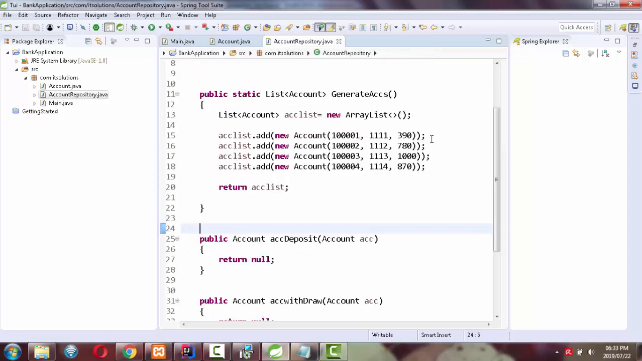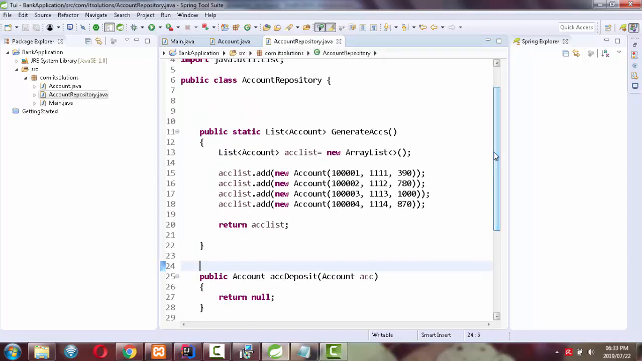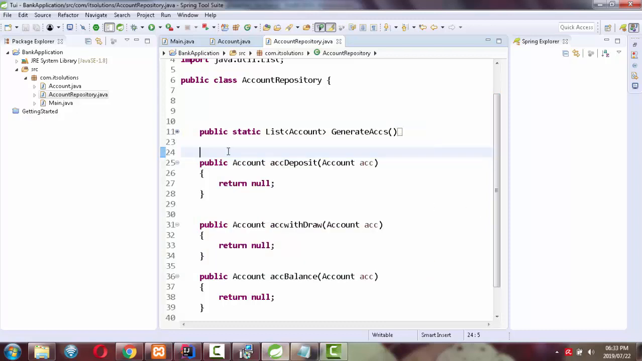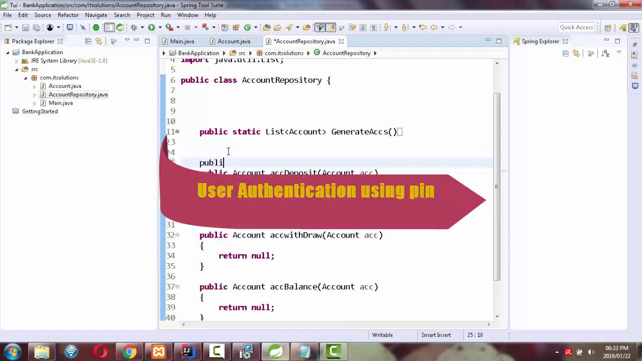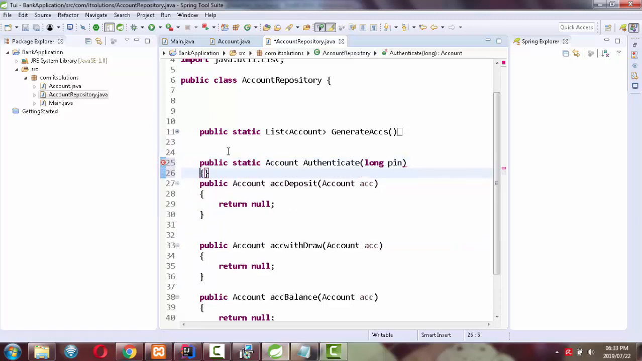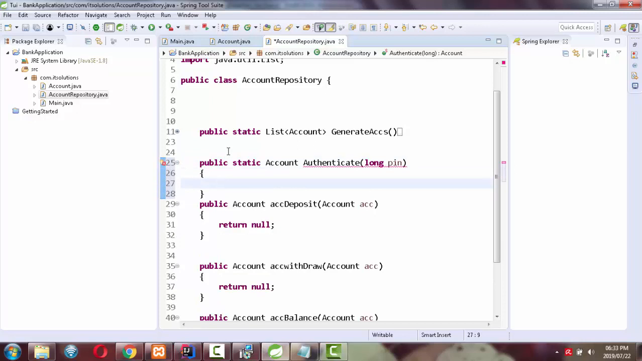Okay, in this class account repository, I'm gonna minimize this method, generate accounts, and then here I'm just gonna create a public static method. It's going to return account, and it's going to be called authenticate. I'm just gonna have it accept the PIN. Like that, simple, right?